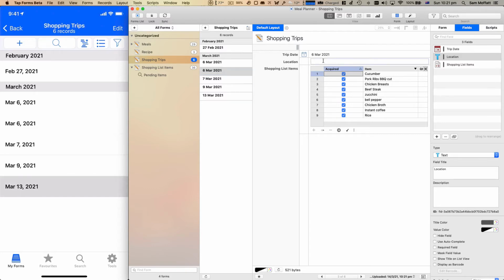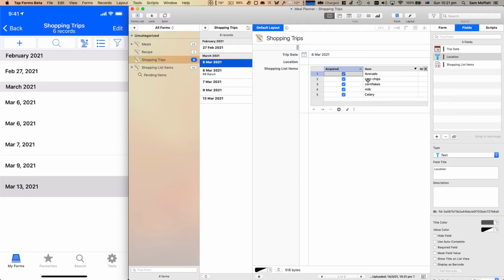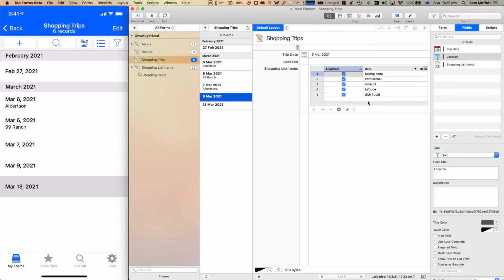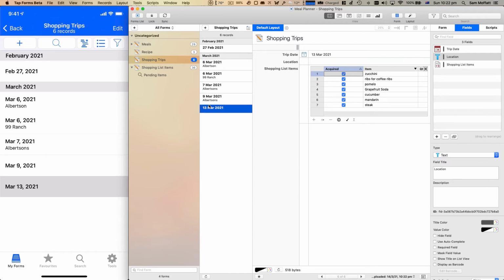And I'm gonna say cucumber, barbecue ribs. You know, this is probably 99 Ranch that we went here. And here, avocado, corn chips, cornflakes, milk, and celery. Well, that was definitely an Albertsons. 7th, more celery. So it's Albertsons. Baking soda, corn. This is probably an Albertsons. And then the last one is I did a trip to 99 Ranch on this weekend.